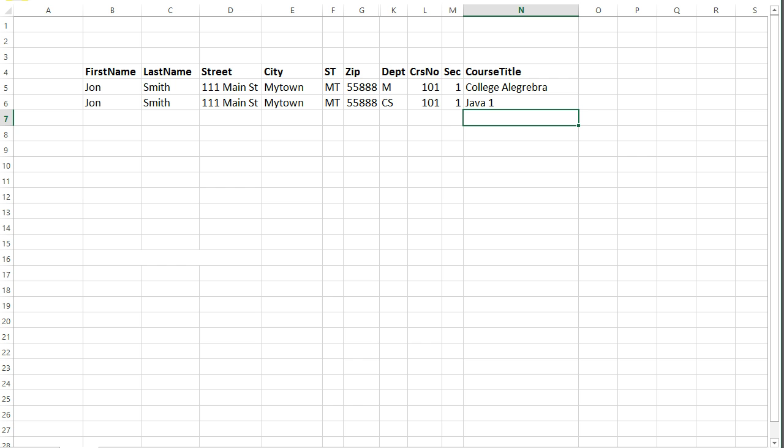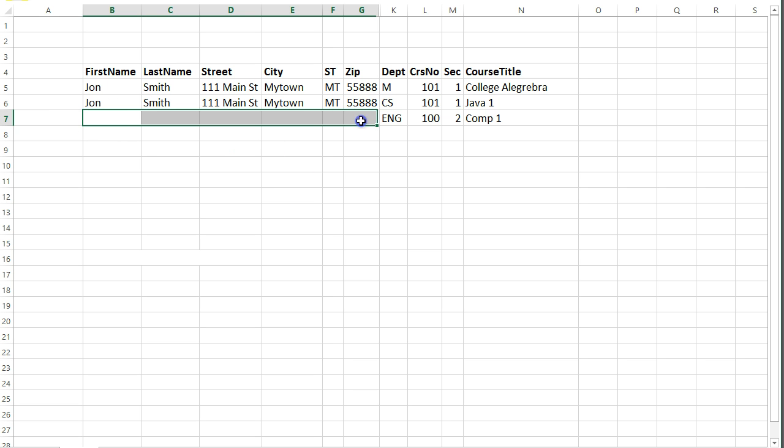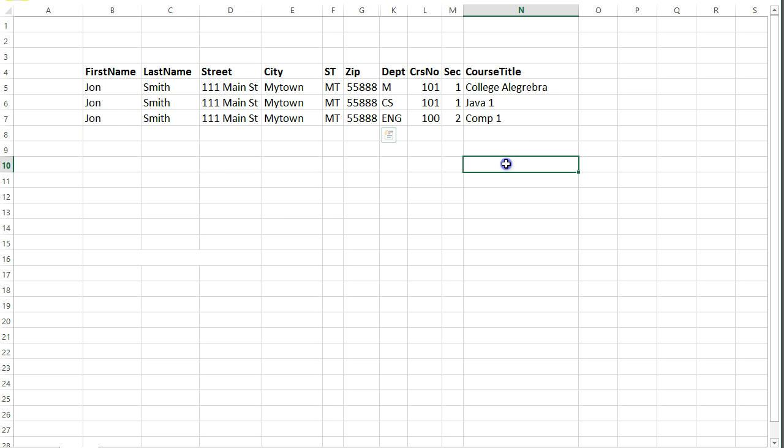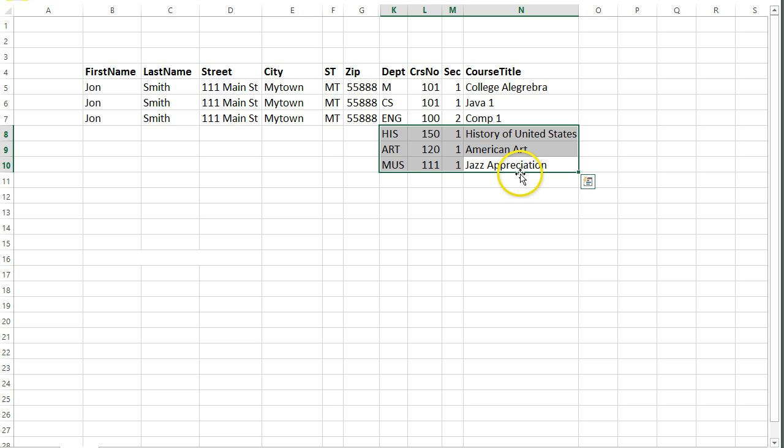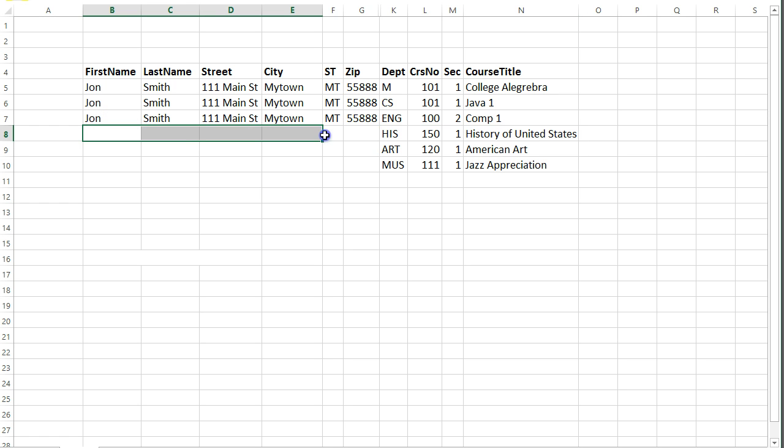Okay, let's have him take another course. We'll have him take Comp 1. Once again, we have to fill in the appropriate information that goes with it. So you see here, if we add courses, we have to fill in the corresponding information. Let's have him take a few more courses: history, American art, and jazz appreciation. If we did a search on that, we have to attach John Smith to that data.